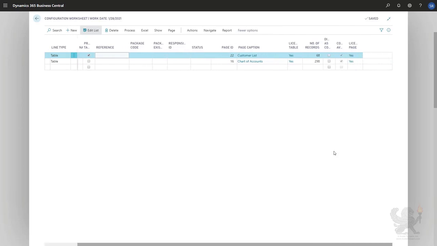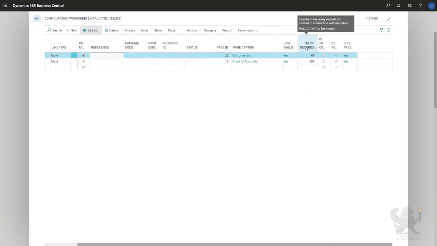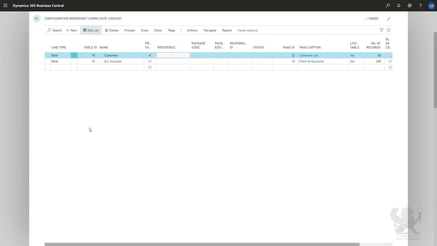To specify columns that we would like to export or have a look at the data, we will use the package and not the worksheet. So by doing this, I can include one or multiple tables in the worksheet.